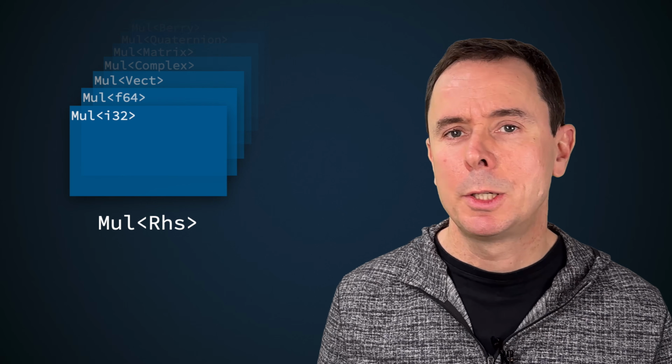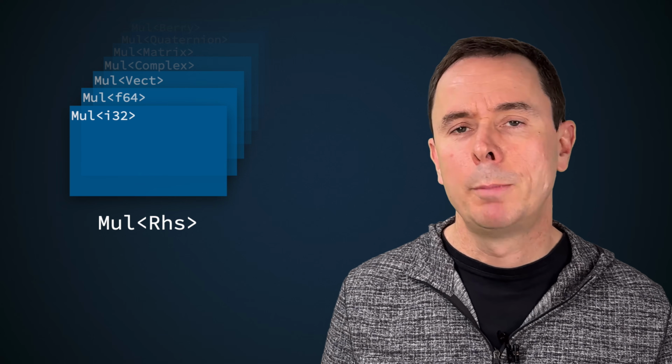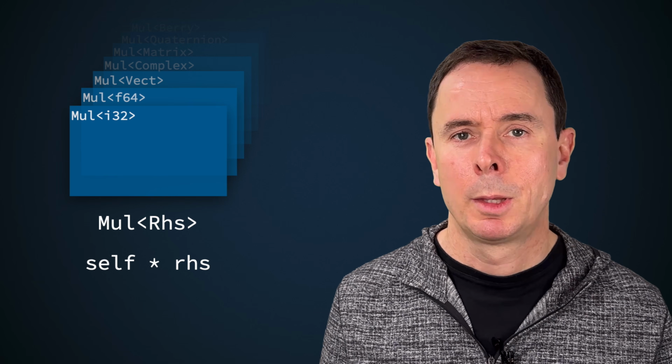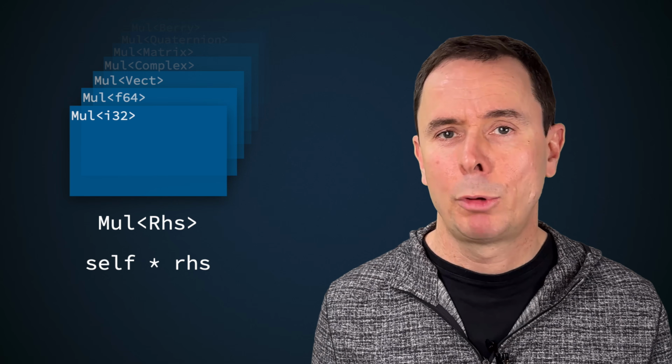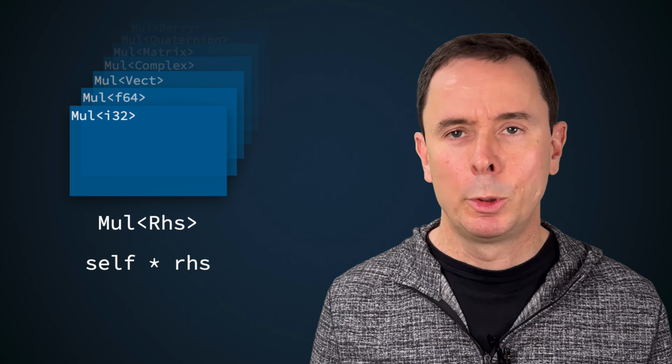In video number 8, we saw how a generic function is really a family of functions, and a generic type is really a family of types. Well, the same thing works with traits, so a generic trait is really a family of traits. Take, for example, the Mul trait. It represents the ability to be multiplied by something. This is the trait used by the multiply operator. It has a generic type parameter called RHS. That's the type on the right-hand side of the multiplication.